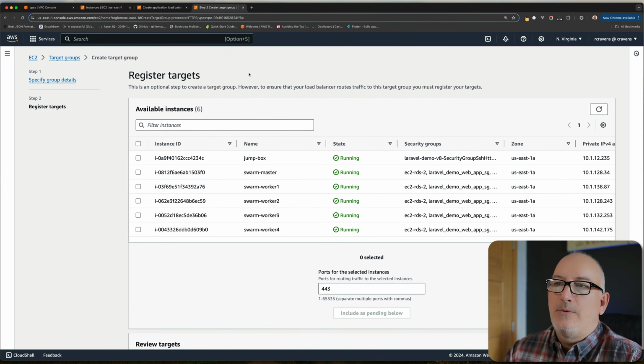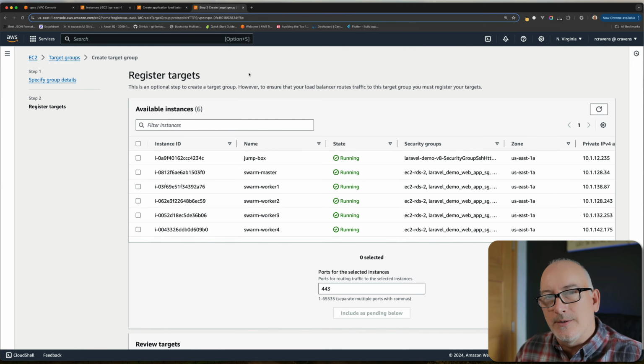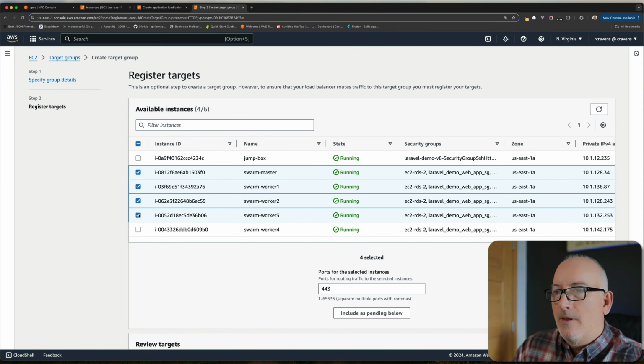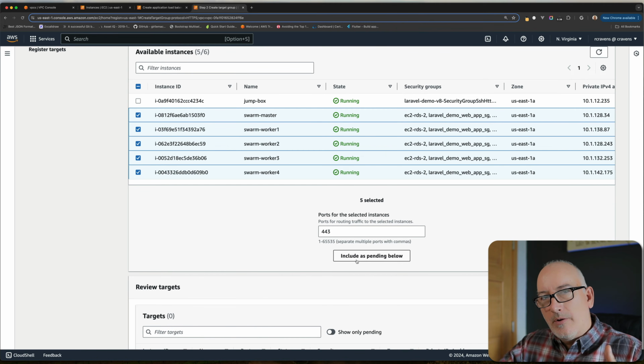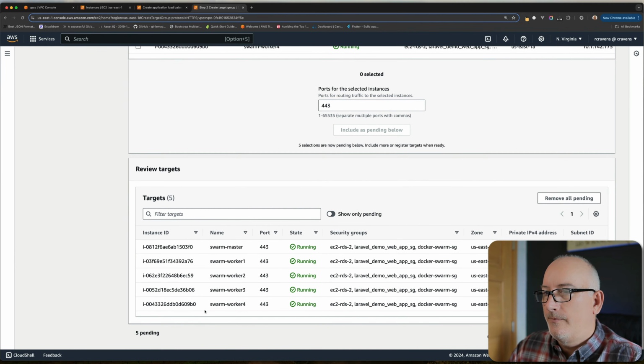It is asking, do we have any existing EC2 instances that are going to be part of this target group? And we do. So we have these instances, which are our Swarm cluster, and we're going to include all of these as part of that existing target group. What this target group does is tell the application load balancer, when it gets a request that's coming inbound, to route it to one of these targets. So any EC2 instance that's in that target group will be able to handle that request. So we're going to include these. Those are all running, and we're going to go ahead and create this target group.